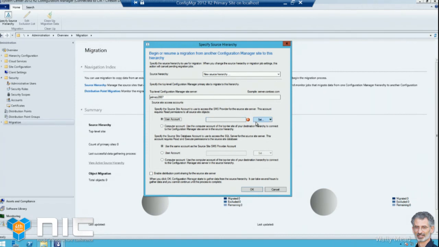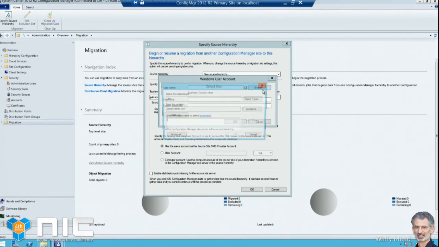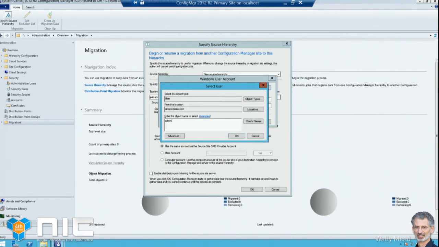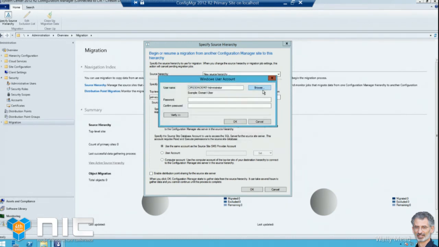Okay, we connect up to WMI, the SMS provider, on the source site, in my case primary 2007, which I spelled correctly. And we also go to SQL Server. So I'm going to specify an account I want to use. I'm just going to use the built-in administrator account because I know it works. And let's see if I can type in my password correctly. I did. Or at least I typed it the same twice. It may not be correct, but we'll verify that.